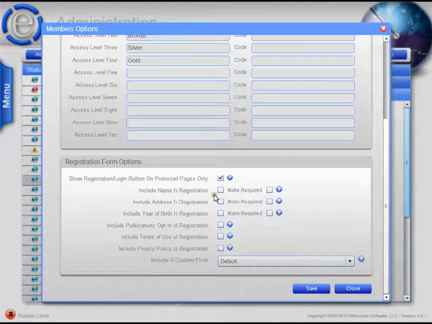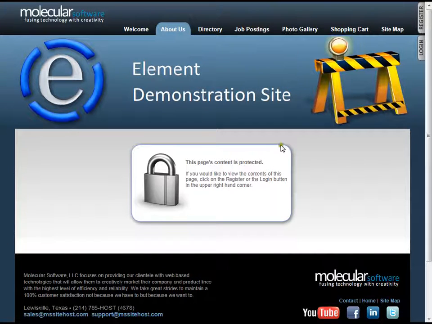Include name in registration, make required. Include address, make required. Include year of birth, make required. Publications, opt-in. Include terms of use, include privacy policy. We'll get into all of these. Let's take a look at the registration form.